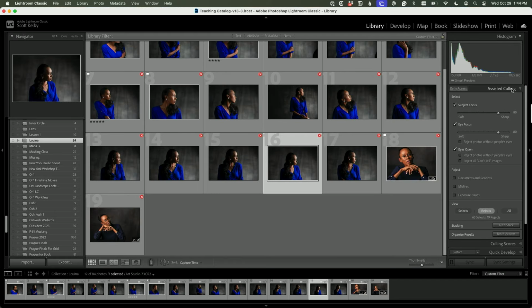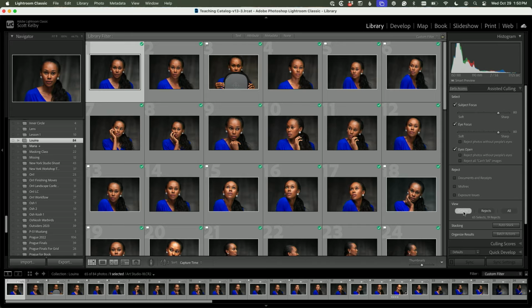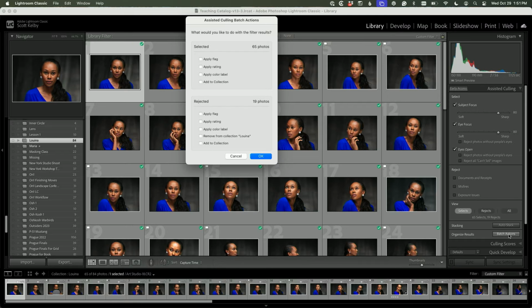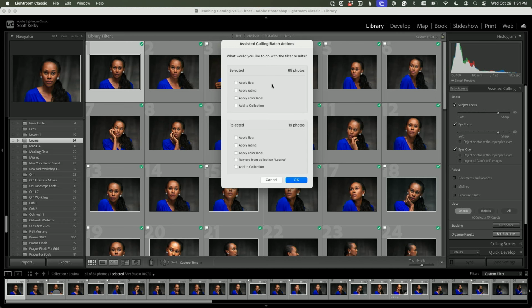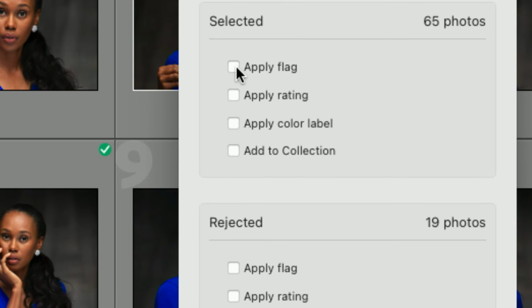All right, let's go. I want to show you something you'll find very helpful. Let's look on screen, and I've hit the selects. These are the ones you see. They all have a green checkbox. Now, if I wanted to mark these as picks, check this out. There's a thing called organize results, which is a bunch of batch actions for things you would probably want to do now. Look at this. I can apply a flag.